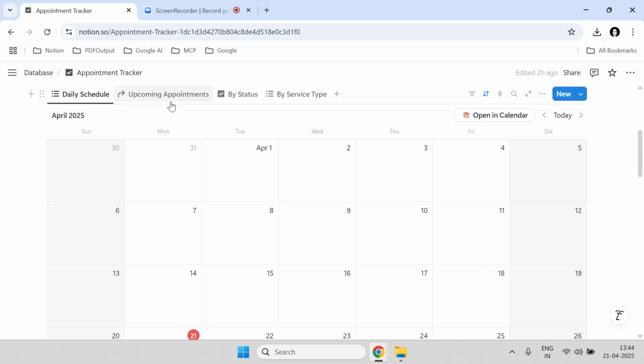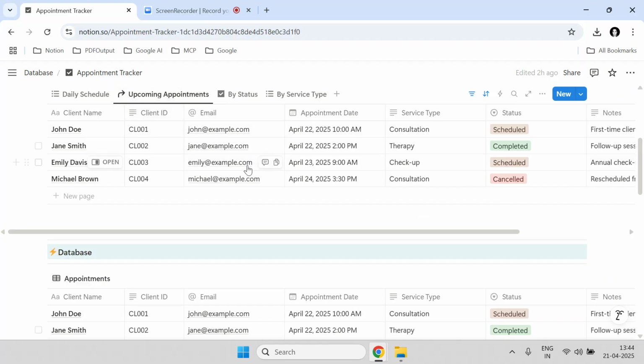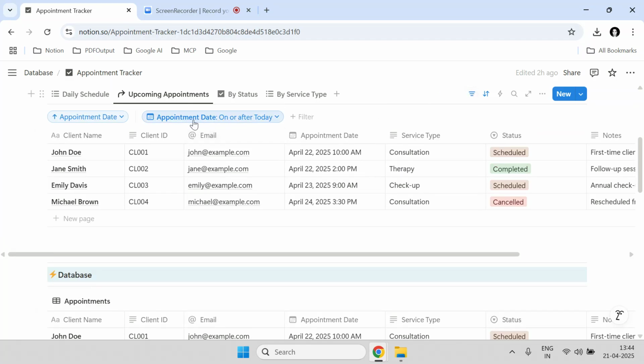Then our upcoming appointments. Any appointments which are booked in the future will be visible over here. And as you can see, we have added a filter so that all the appointments that are coming today or after today will be shown over here.